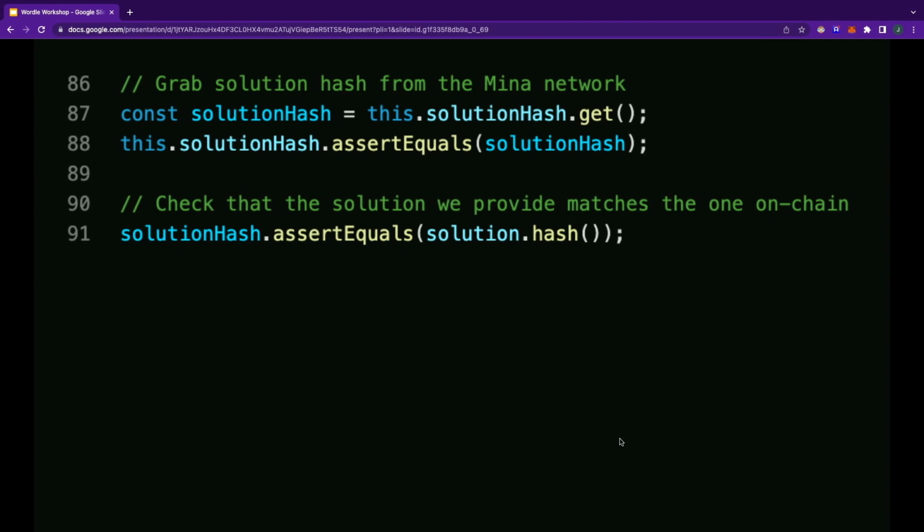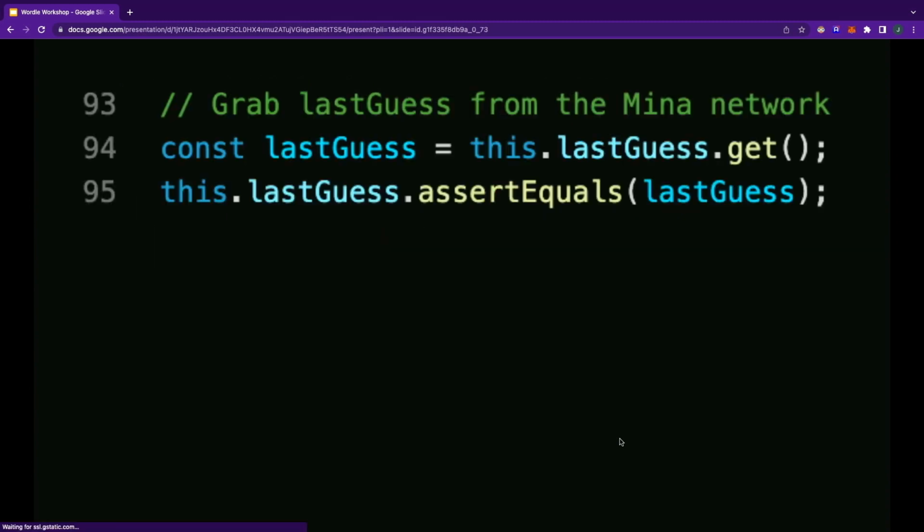And then what we do is we check that the solution hash is equal to the result of calling the hash method on our solution that we passed in. And so now we know that from turn to turn, we're not changing the solution. In other words, we're always passing in the same solution value, because we can check it by hashing it and then comparing it to the hash that we've stored on chain.